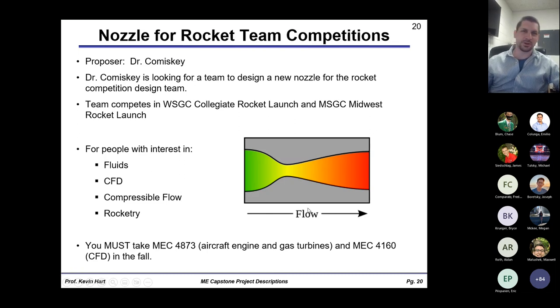So people interested in fluids, CFD, compressible flow, and rocketry, maybe this one is for you. Dr. Comiskey has stipulated again that you have to take the aircraft engine and turbine class, as well as the CFD class in the fall if you want to participate in this project.